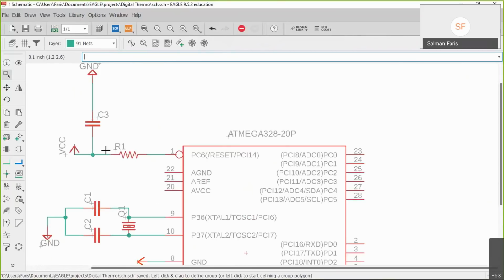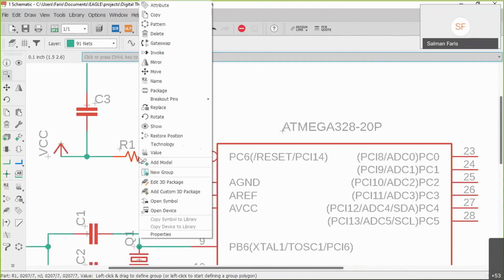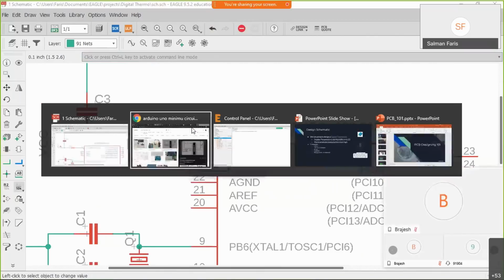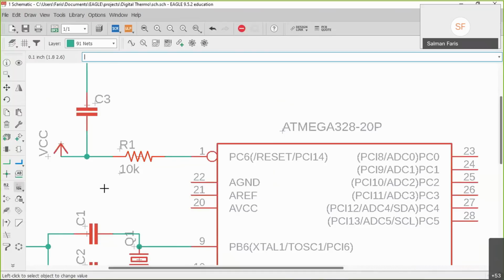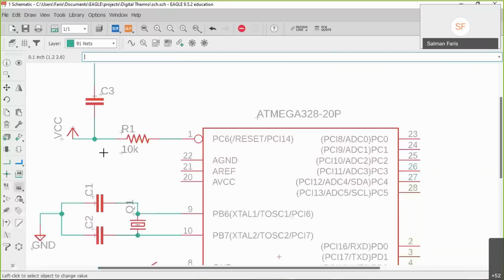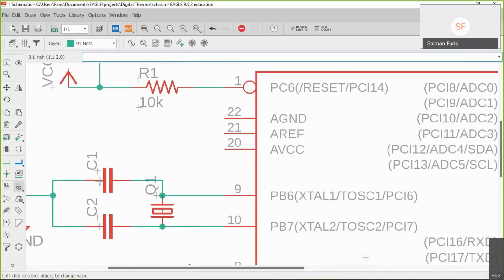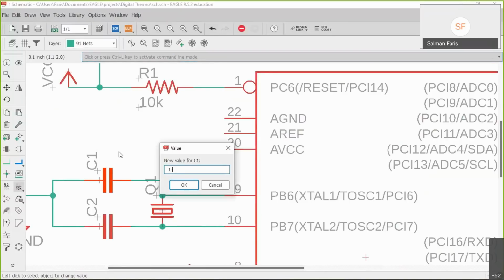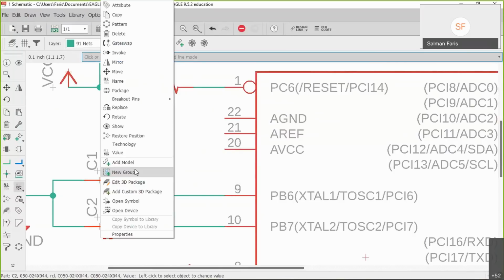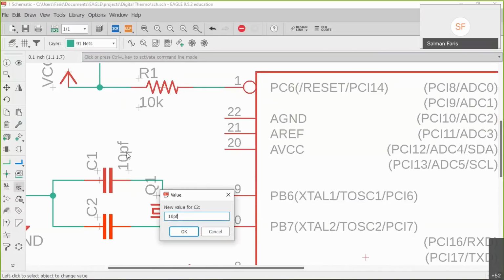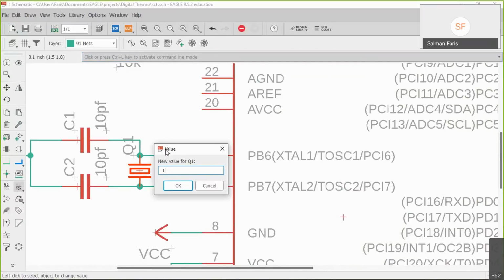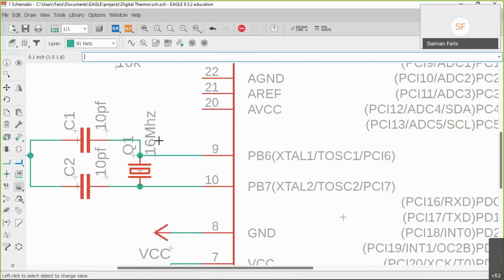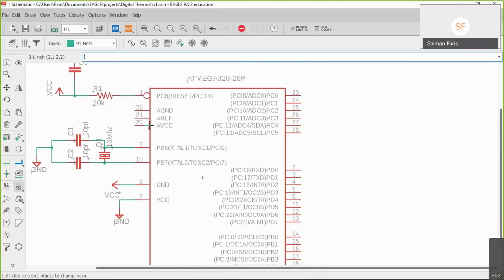Next thing we need to make sure is that we add the value for each component. What kind of value? You can check here they are using a 10K capacitor, so we can set 10K. For that, we need 22 picofarad. So click the corner here and 10 picofarad. Then here also value 10. Okay, that's fine. Here we are going to 60 megahertz. Okay, I think that's all.